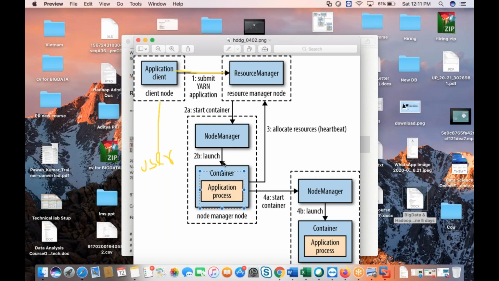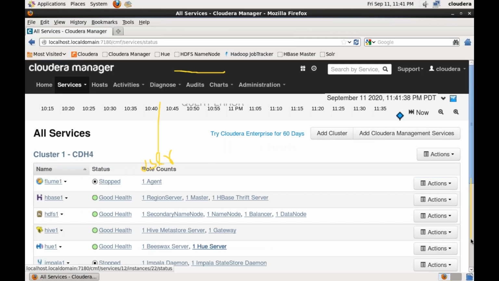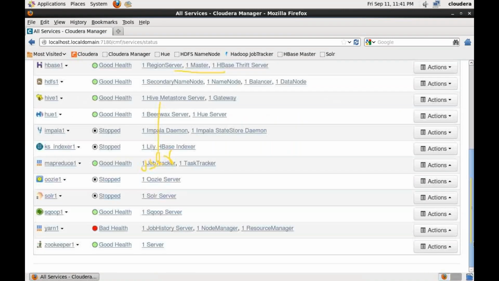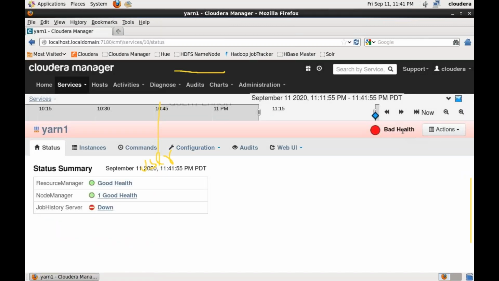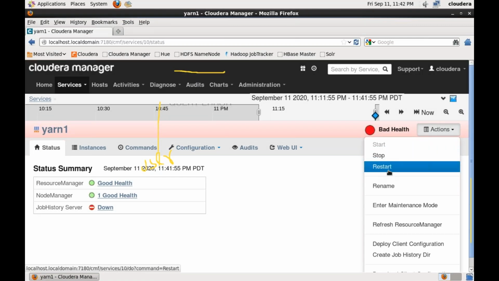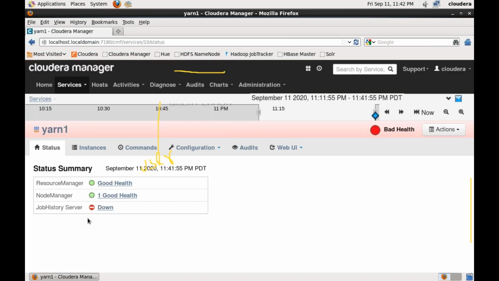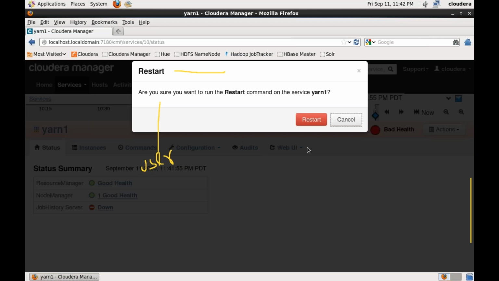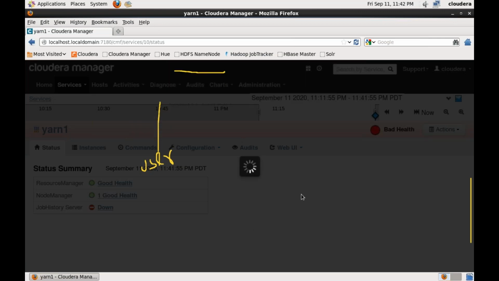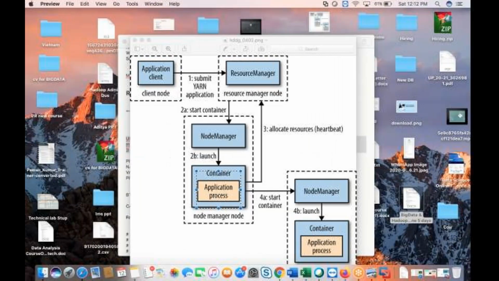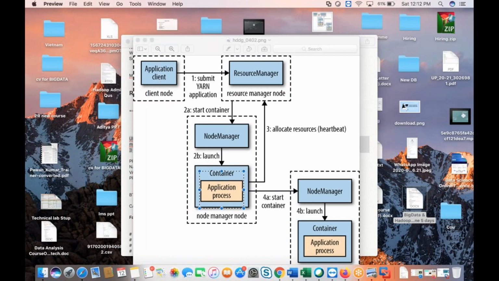See, users send the request, hey, this is my job, help me to run this job. So let me show you from there itself. Okay, get the pointer. So this is the yarn, guys. I guess my yarn is having bad health. Job history is always down. So I will just restart this automatically. It will take time. Okay, let me show you.